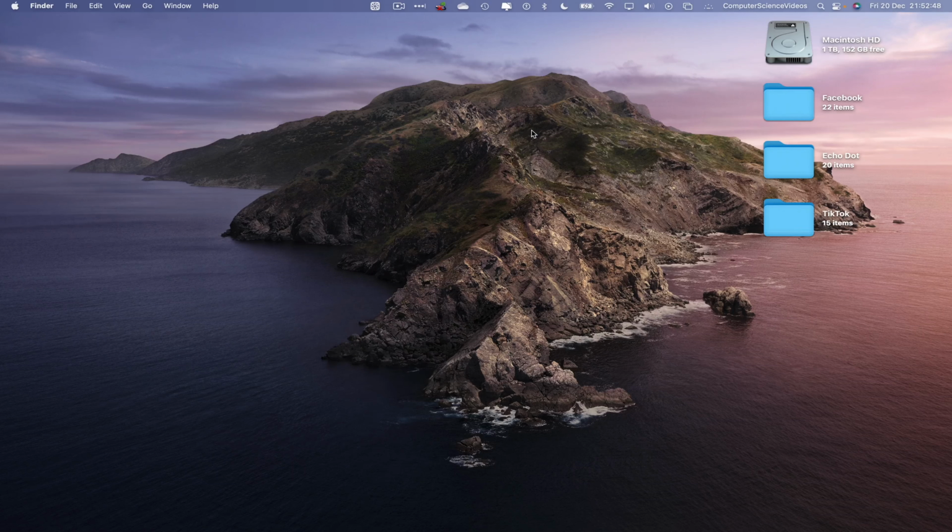So in this tutorial, you need to have access to a Mac computer, an account for Dropbox, and some content that we have uploaded to the account. We can now start the tutorial.